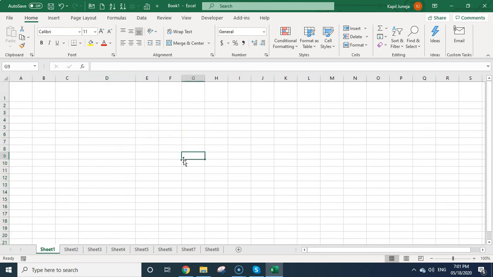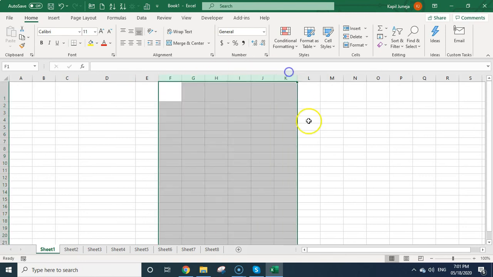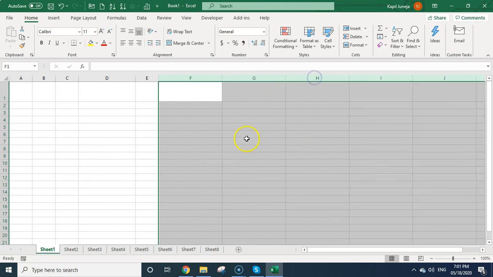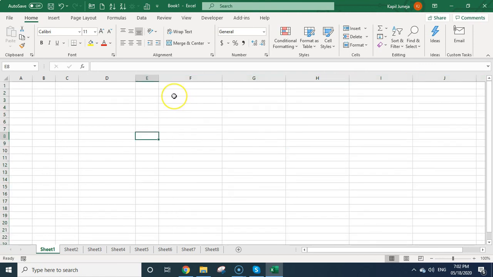Now if you want to resize multiple columns, how can you do that? Just select multiple columns and go to any selected column line, and when you again see this double arrow cross, left click, hold your click and then drag it to the right, and now you can see all the columns have been resized.